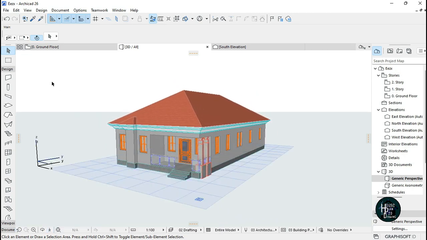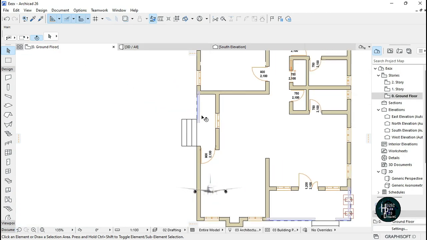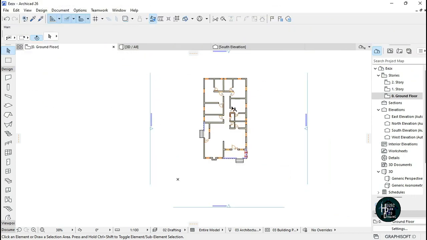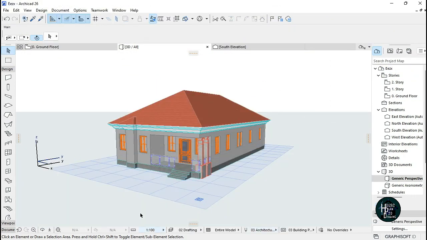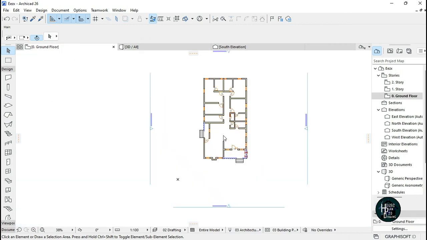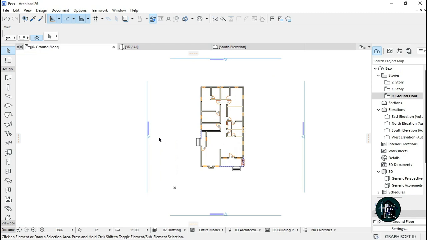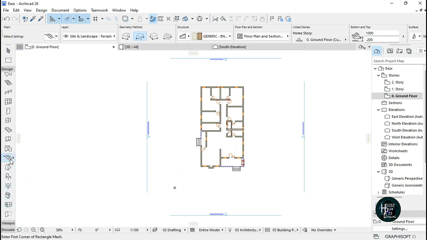The next thing I want to do is go to the ground floor, and I want to create a kind of ground for the house. I want to create a ground. So go to the ground floor. You can decide to use mesh. It's much easier if you use mesh. You can use a mesh. This is the mesh tool right here. It's actually much easier.